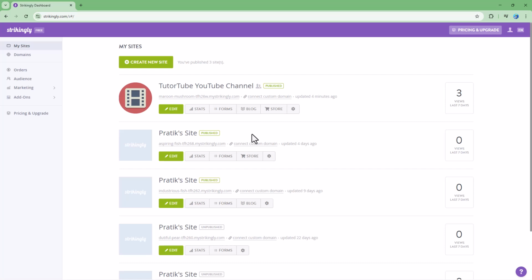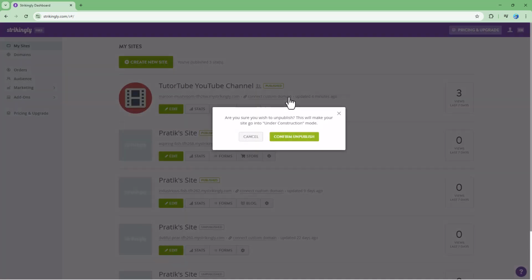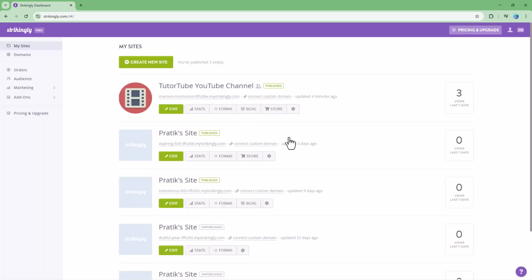So let's say apart from that, I want to go ahead and not delete a site, but I just want to not make it live for some time or temporarily disable it. In that case, I can simply unpublish a site. So to do that, you can click on the gear icon and then click on unpublish right here and confirm unpublish right here. And then you can see that the site is simply disabled right here just like that.